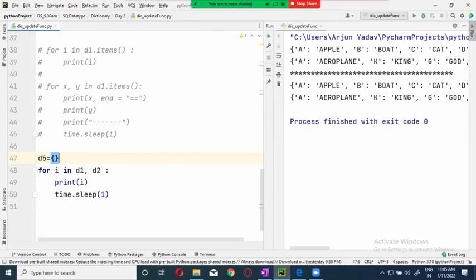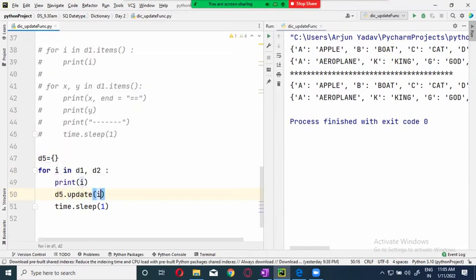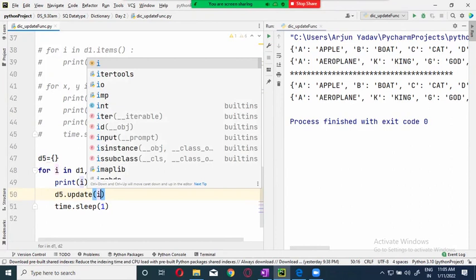This one, I'm updating this value. What is i getting first? D1 dictionary values. Next, i is getting D2 dictionary values. Now, instead of printing, what I'm doing is D5.update. What does i consist of? First D1 values, second D2 values. So the first time I get the D1 values, I dump them into D5. The second time I get the D2 values, I dump them into D5. So you will have both the values inside that.